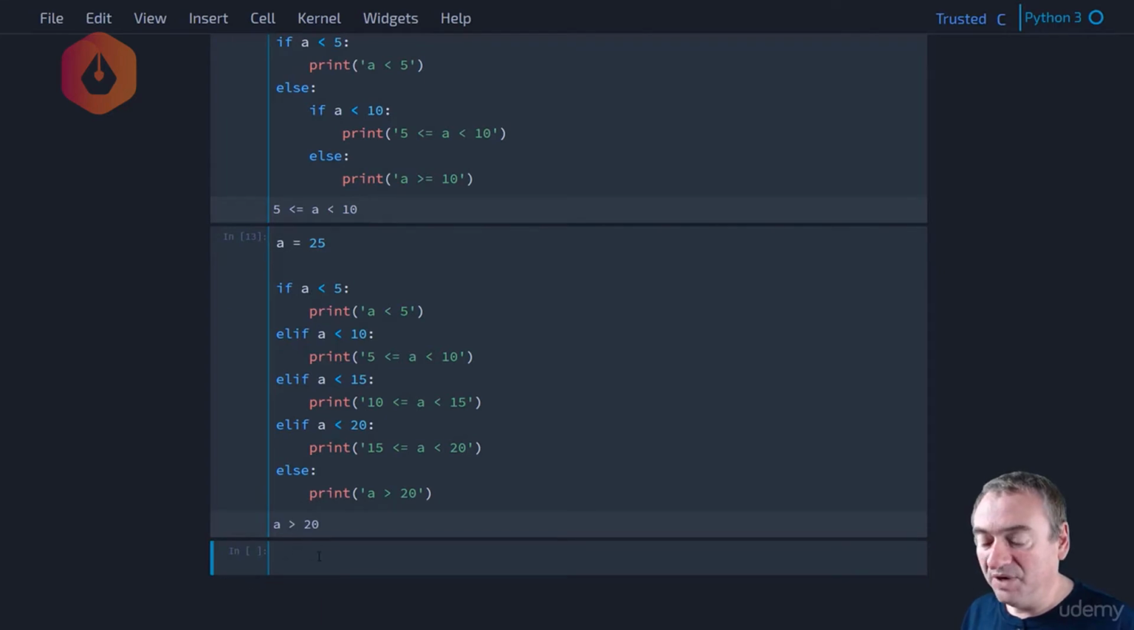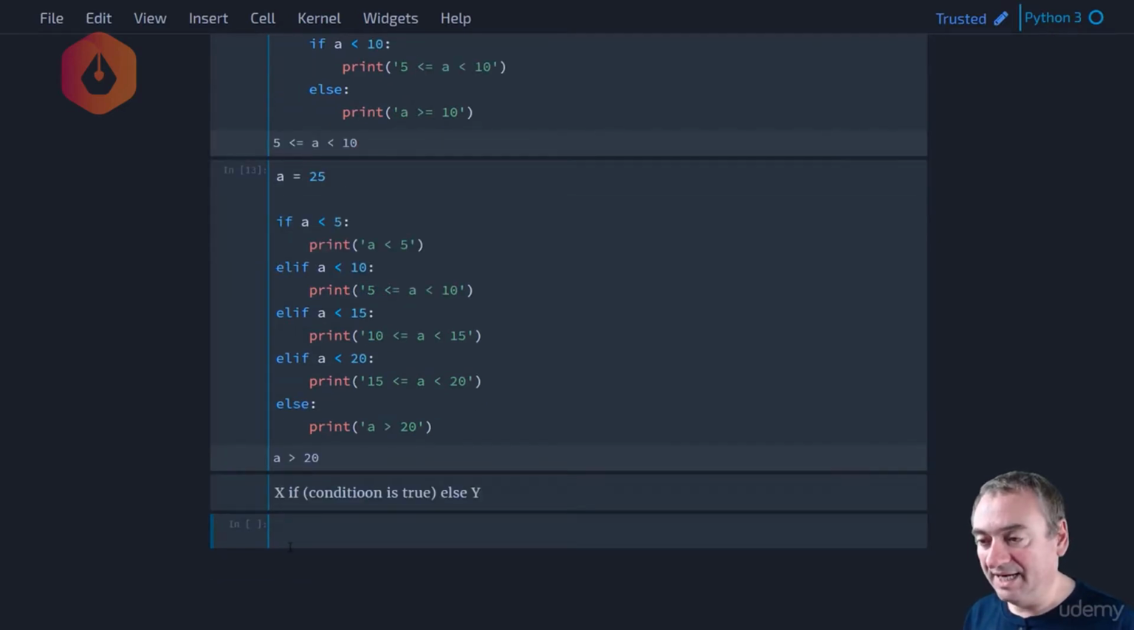The other thing is that Python also has something called a conditional expression, also known as the ternary operator. And the way it works is that it says the following. It will evaluate and return x if some condition is true. Otherwise, it will return y.